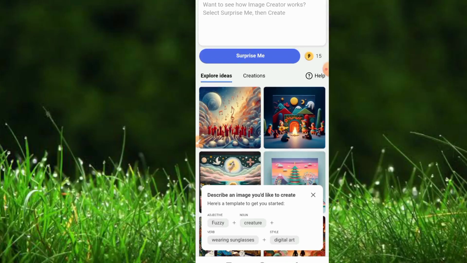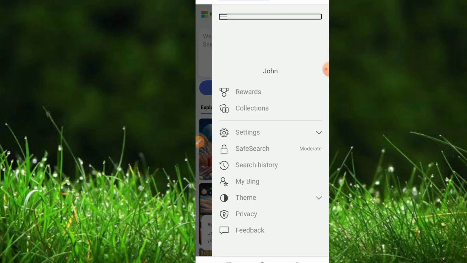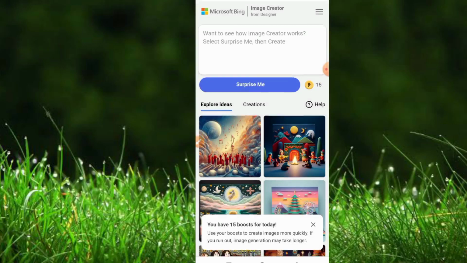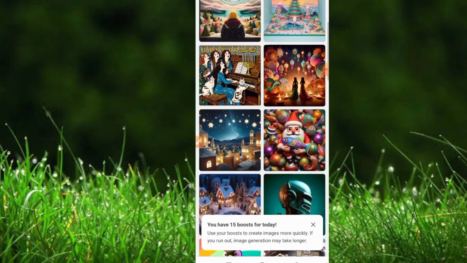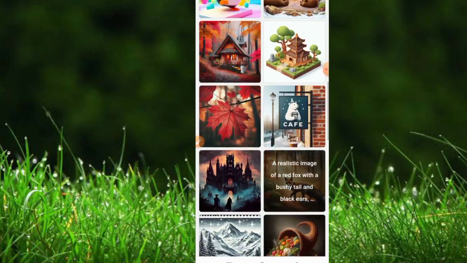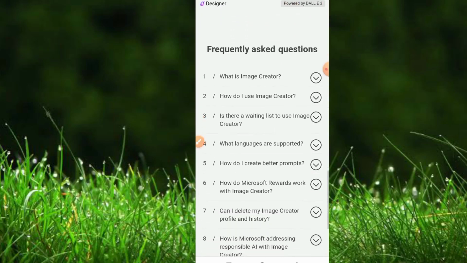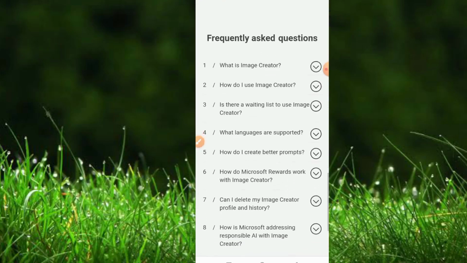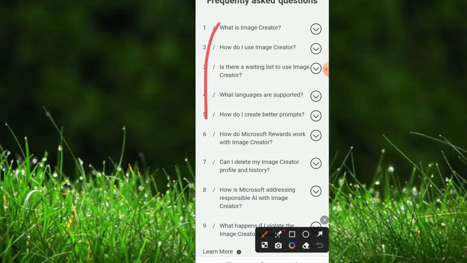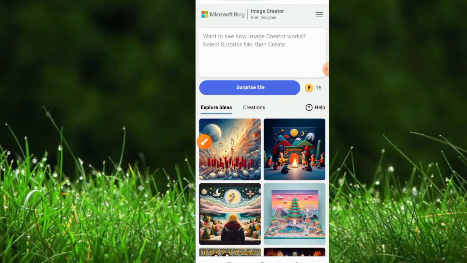So guys, as you can see, this is the website. It is a very simple website that anyone can use. You don't have to be a professional before you use this website. As you can see, these are some of the examples on this website. We have many images here, and we also have frequently asked questions that you can use on this website. So let me go straight to the point on how to create this type of images for yourself and by yourself.